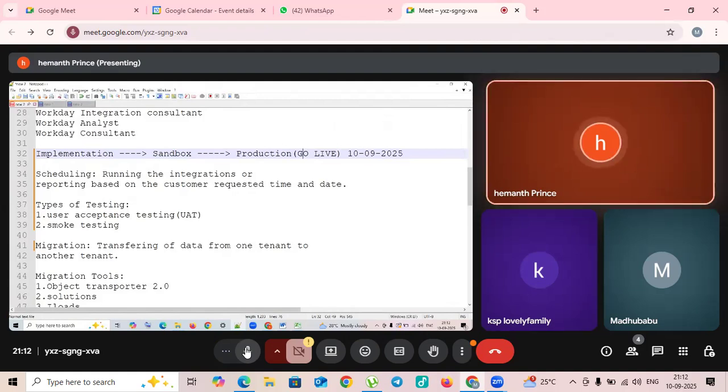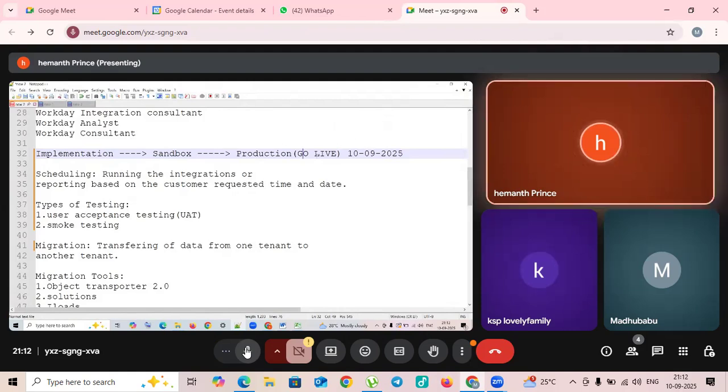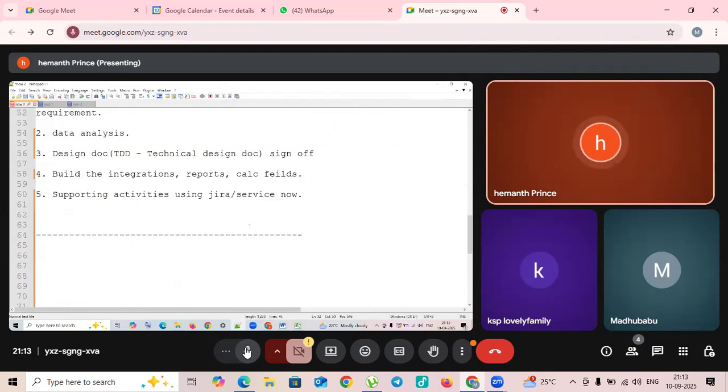Once it goes live, they can only do one thing, as we discussed yesterday in the roles and responsibilities. Once the billing and everything is done, then the supporting activity comes. So this supporting activity will come only after go live, because by this time we are already implementing Workday for them.